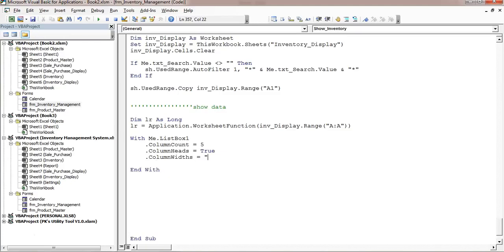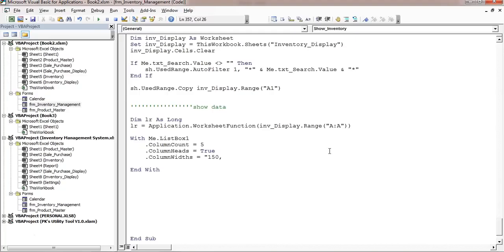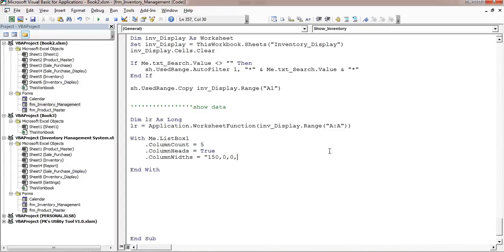So we want to display only available stocks. The rest we will keep hidden. So I will take 150 for the product name, comma. Then the next is sale and purchase. I'll keep those 0, so I'll put here 0, comma, 0, comma. Then for the available stock, let's say 80, and again I'll take 0.